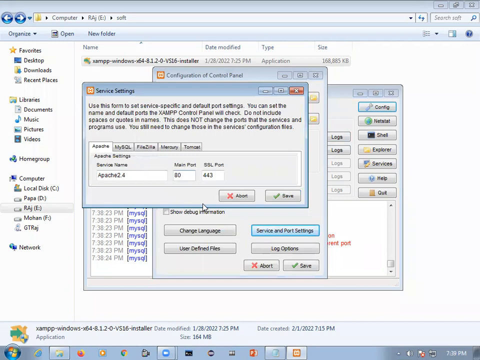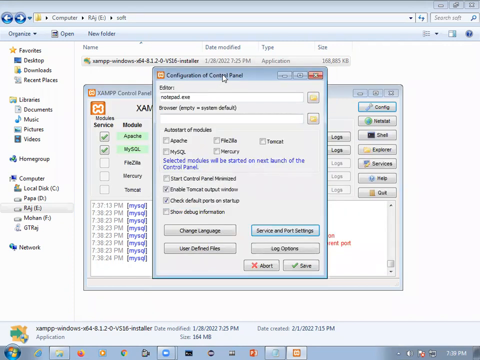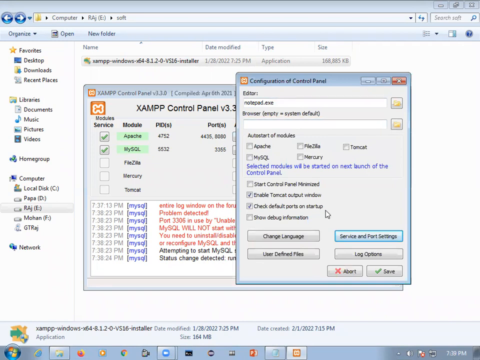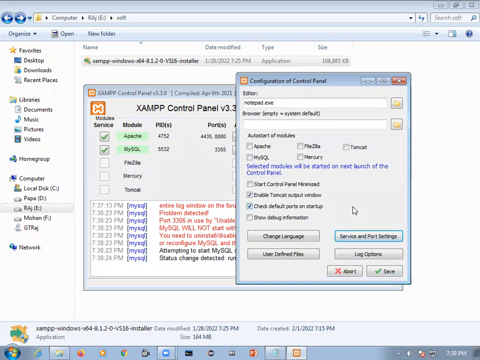What we have done, just cross check what port number we have given, 8080. Okay, fine. So 8080, change it here. Here we have changed 5. And for MySQL, also change it to 10 and click save. Okay, no problem. It's accepting.